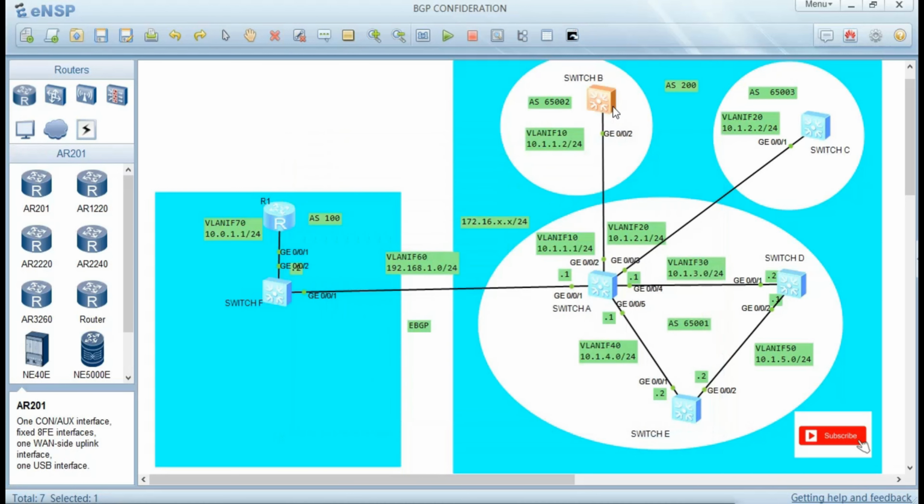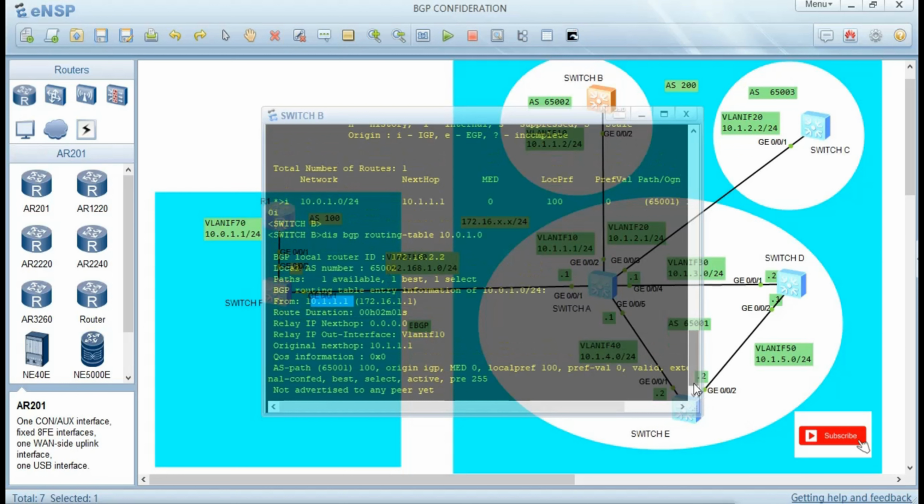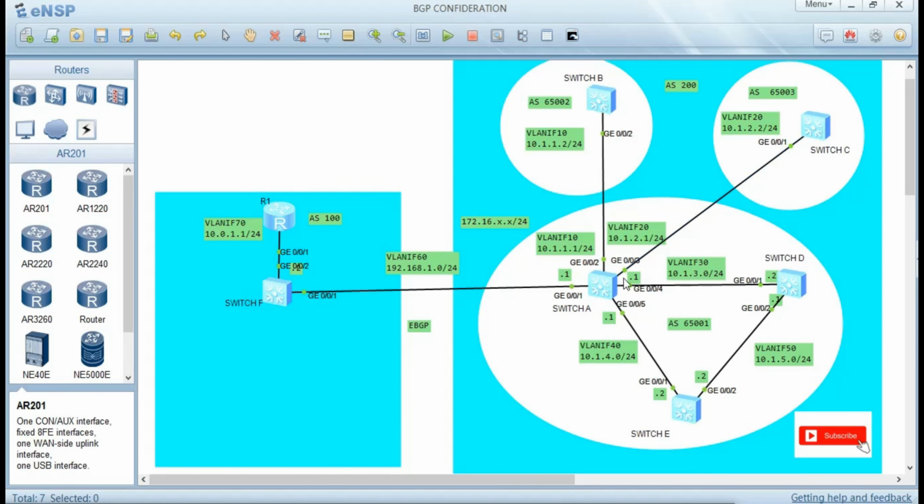While we were on switch B here, we were given the external AS. It established a peer with AS 65001. It doesn't know about AS 100. This is where the confederation has worked. Switch A and switch B have established a confederation peer. Then after that, switch A is going to establish a peer with switch E. So all devices on AS 65001 here will know about the external AS, that is AS 100.